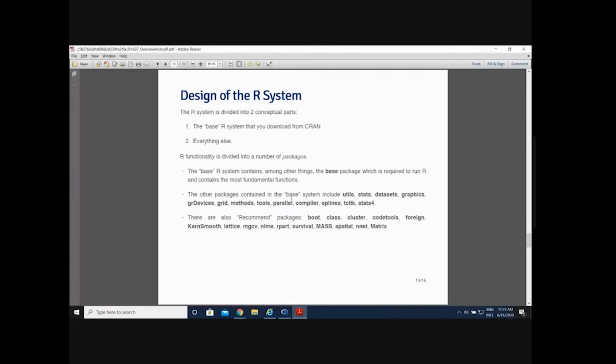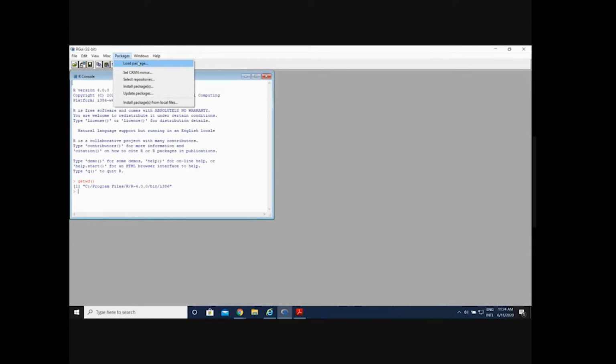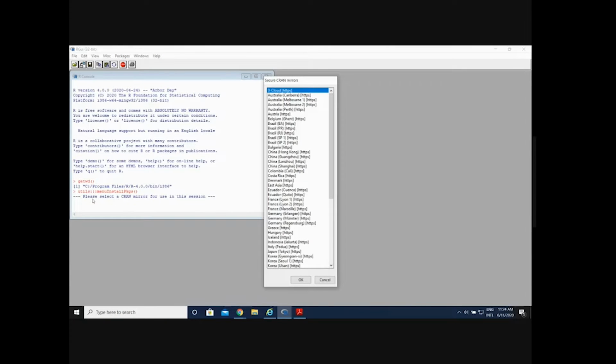Now, to be frank, what has happened is our IITians have started contributing more towards R, because a lot of the packages that we speak about are contributed more from India also. So let me just demonstrate. If you want to install some package in the GUI, you can go to Packages and Install packages. It will say here, please select a CRAN mirror for use in this session. So one is cloud, or you can go to any of these sites that are available to you.